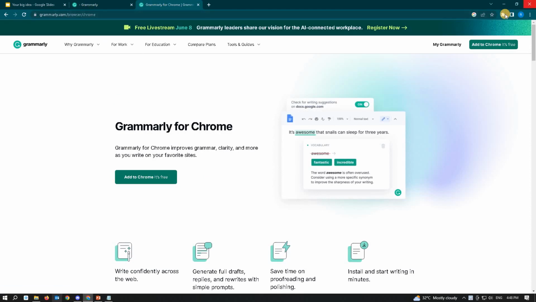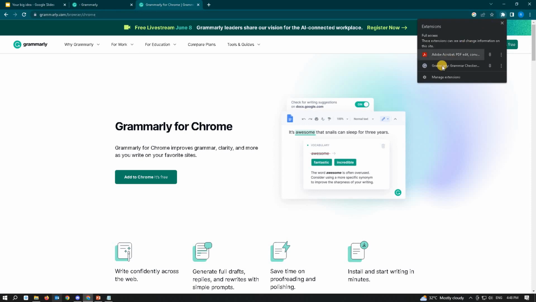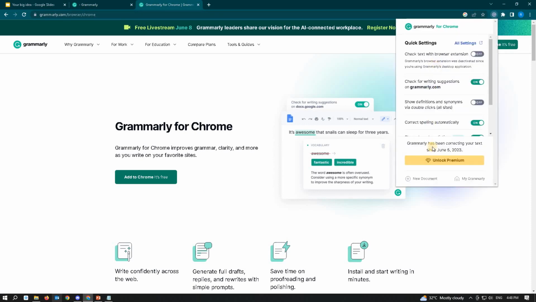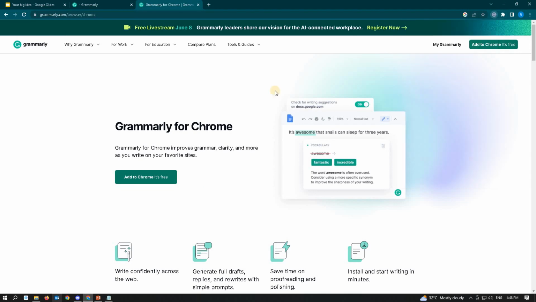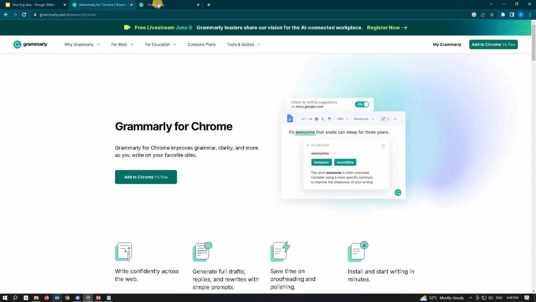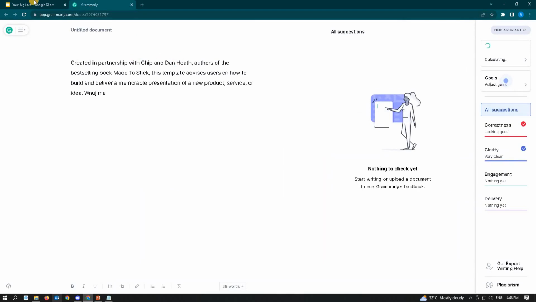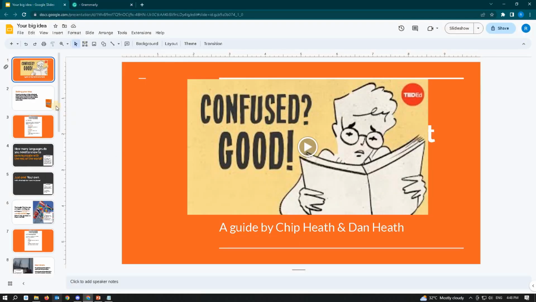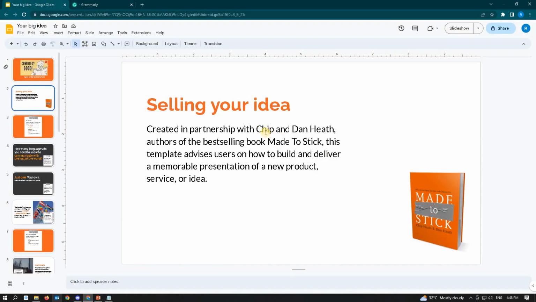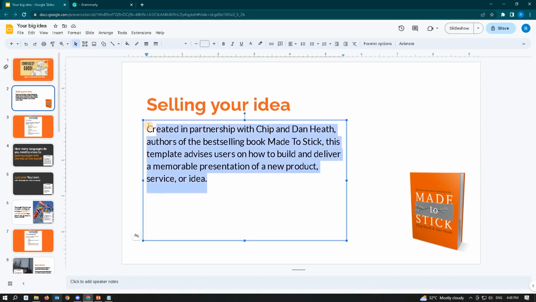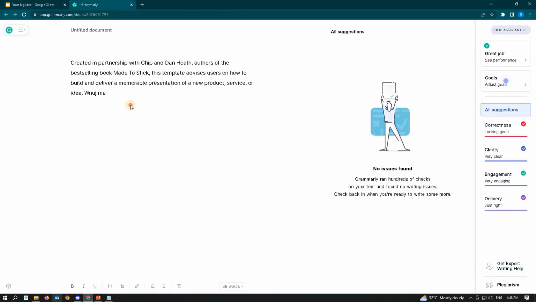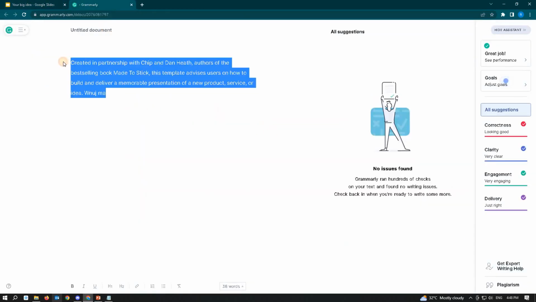So once you've done that, just click on the extensions button here, just click on Grammarly, and just click on new document, and that should create a new document for you. So once that document is created for you, you could just paste the sentences that you have on your slide. So for example, you want to really make sure that this sentence is correct. You just copy this sentence and just paste it here on this new document.